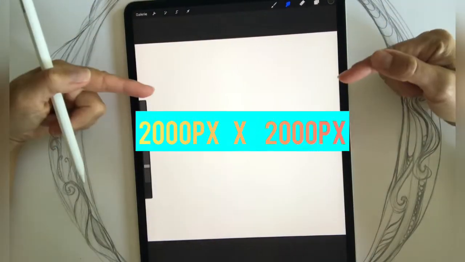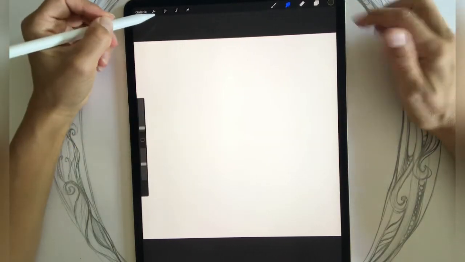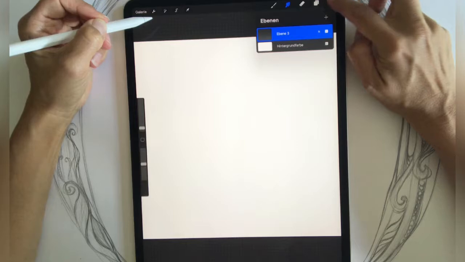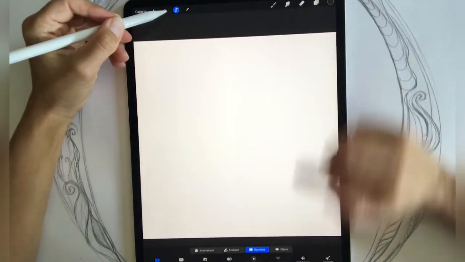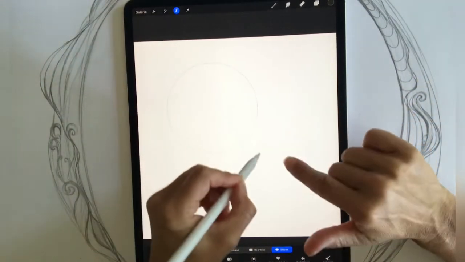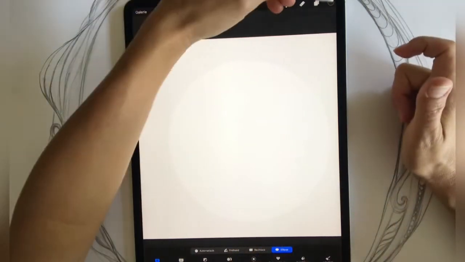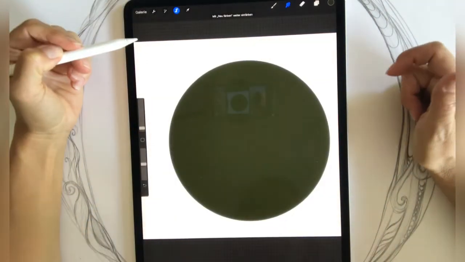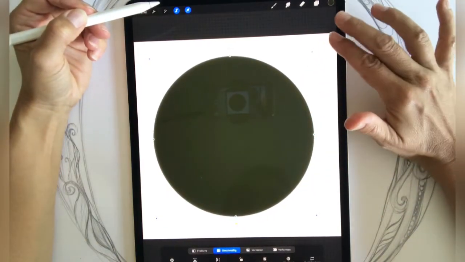This one is 2000 pixels and today we are going to draw the eye. I have it black and I'm going to use the ellipse tool, and with pointing a finger you make it round and you fill in with black, and now you can turn it around.